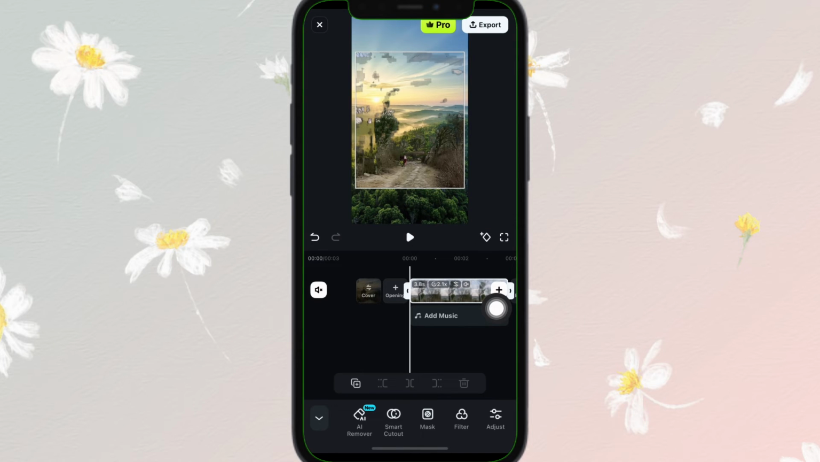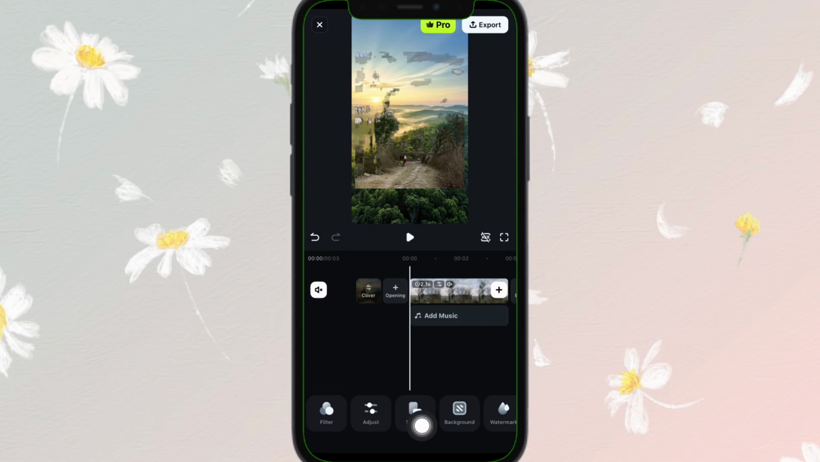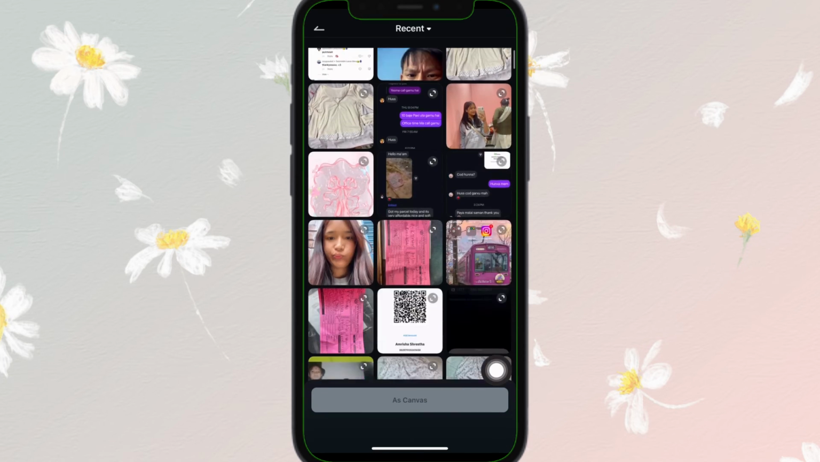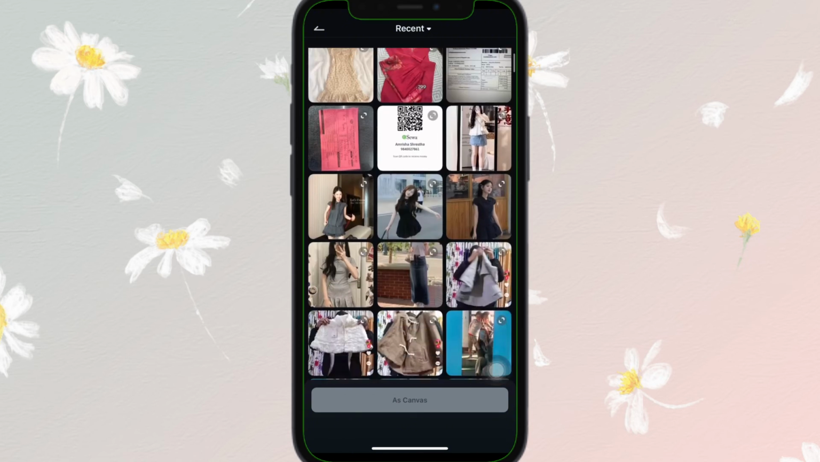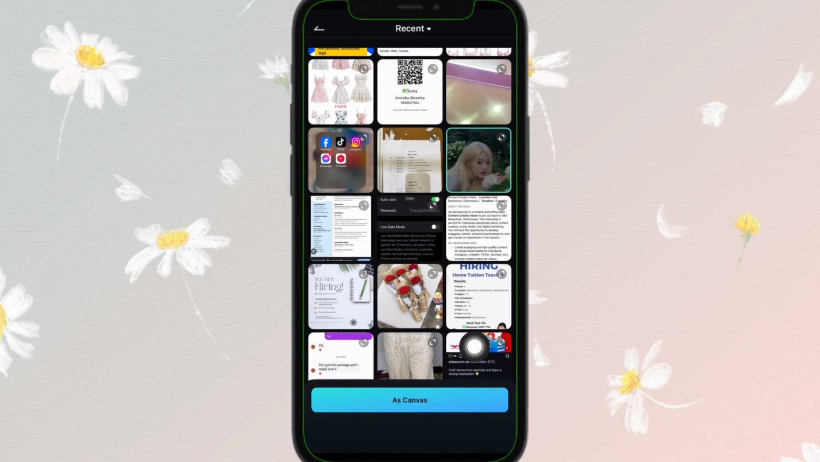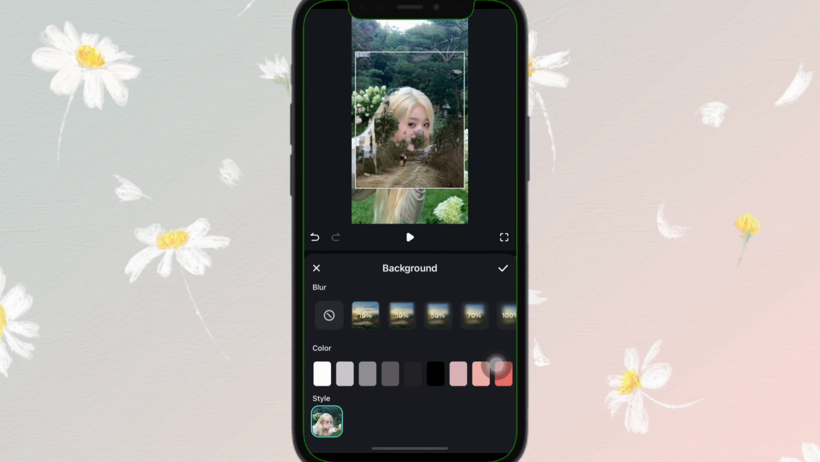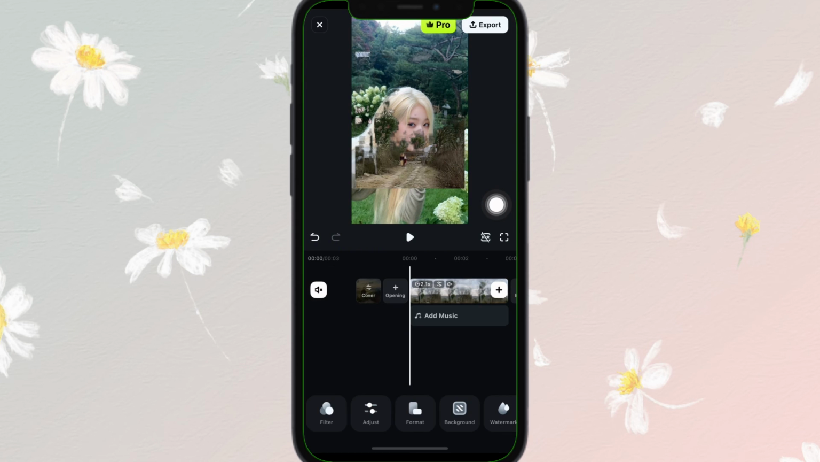Now to change the background, tap on this arrow right here. Then here you can find the background option. Now select it. Then tap on style right here. Now choose one photo from the albums, just like this, and tap on as canvas. And now you can see it has been changed. Then tap on the check mark. And that's it. This is how you can change the green screen background.